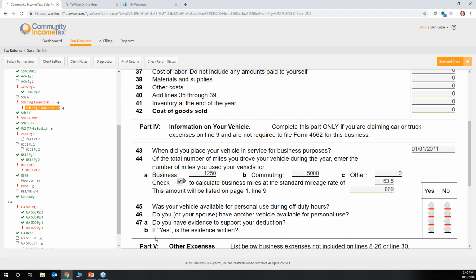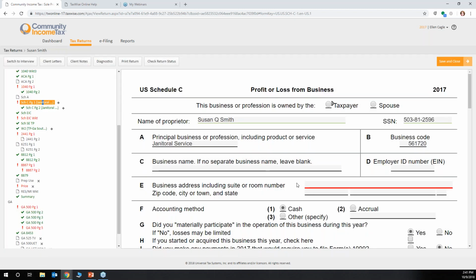And then you have the 3 questions. Was the vehicle available for personal use? Well, I'm sure it was. So we're going to say yes. Do you or your spouse have another vehicle available for personal use? Yes, they did. And do you have evidence to support this deduction? Yes. And if you answer yes, is this written? You must answer all of these questions. Once you complete that, we can go back to our schedule. We'll see page 1.